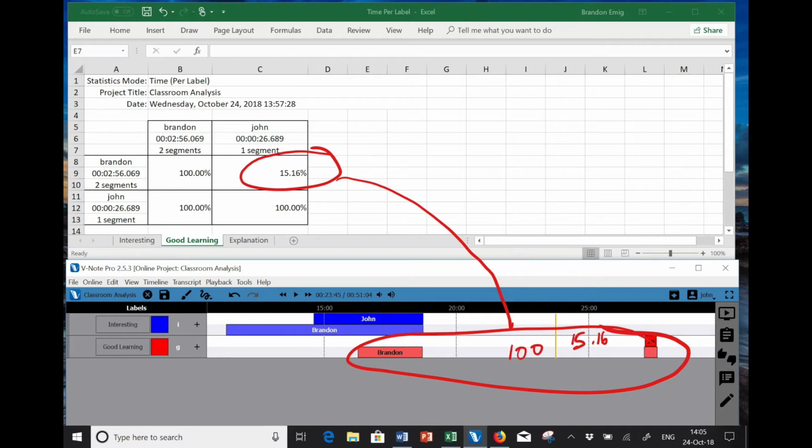John, with respect to Brandon, applied the code of good for learning 15.16% of the time that Brandon did. So we have John with respect to Brandon, but we also need to have Brandon with respect to John. We'll unpack this in the next example.